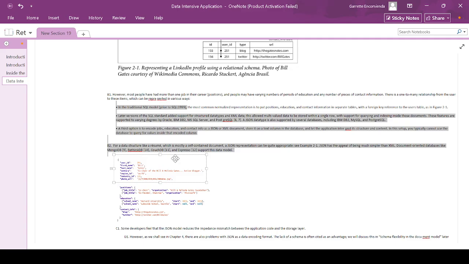So just like what I've said, a relational PostgreSQL can be more expressive, or can combine non-relational data such as JSON, and MySQL as well, but it's less expressive. A third option is to encode jobs, education, and contact info as a JSON or XML document. So now we're talking about more of a document data model because we're talking about JSON. Store it in a text column in the database and let the application interpret its structure and content.